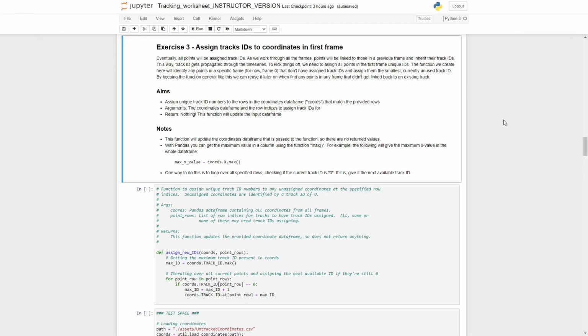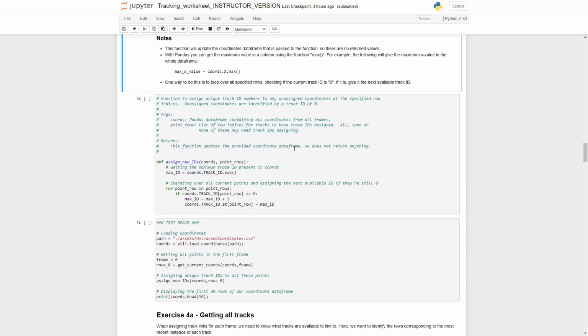As with exercise 2, the notes for exercise 3 give a bit of a clue as to one of the functions that you might want to use. So in this particular example, we're extracting out the maximum value in the x column. In our actual implementation, we wanted to use this same notation to get the current maximum track ID that's been previously assigned. The reason for this is that we're now assigning new track IDs, i.e. for tracks that have never been seen before, so they want to have a unique ID number. So we pass in that coordinates data frame, get the track ID column, and then extract out the max value, and that is assigned to max_ID.